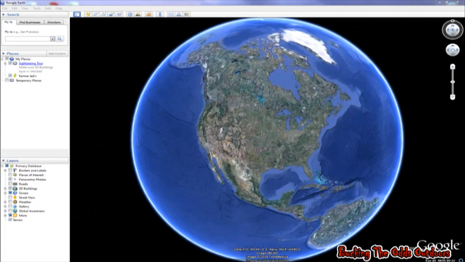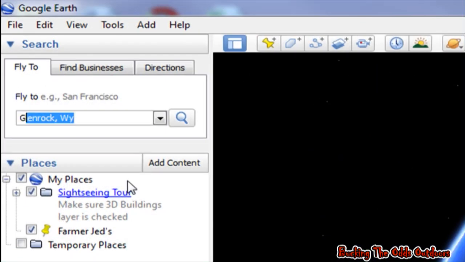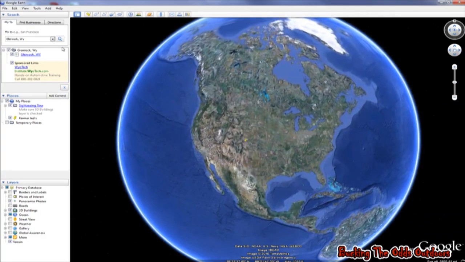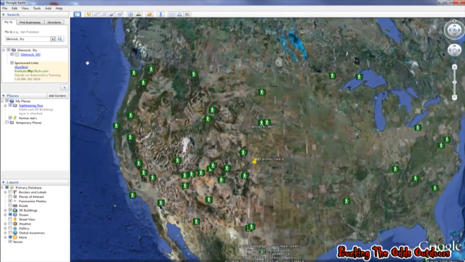Okay, on this video I'm just going to scratch the surface of the things you can do with Google Earth. But the first thing I want to show you is this little area here called Fly To. This is where you can type in a destination. And you can see I've been here before. Now I'm going to hit this little icon right here, which is Begin Search. And it's going to fly me to Glen Rock, Wyoming.